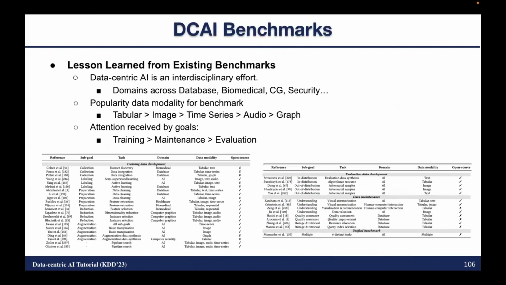So in our survey paper, we tried to sort out all of the existing benchmarks we can find right now, starting from training data development to evaluation data development and data maintenance, as well as unified benchmarks. First of all, data-centric AI is essentially an interdisciplinary effort. It's not just AI or data mining people doing data-centric AI, but also people from the medical domain, the biological domain, and different cybersecurity domains. They are also working on this area.